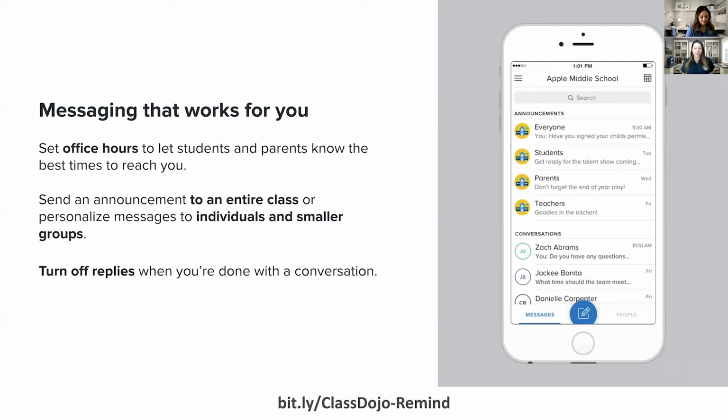You can also send an announcement to the entire class, or as I said earlier, you can send it just to an individual student or parent, or even to a smaller group of students. And if you feel the need to, you can turn off replies at any time. There is the capability for two-way conversation through Remind, but you can turn that off if you feel the need.